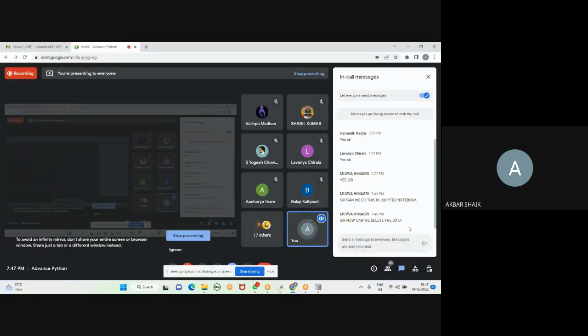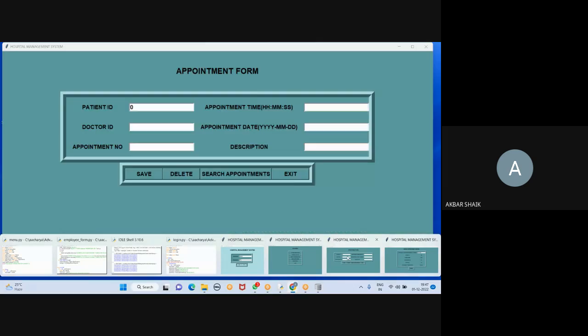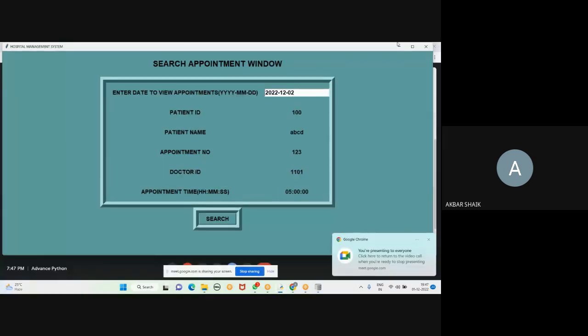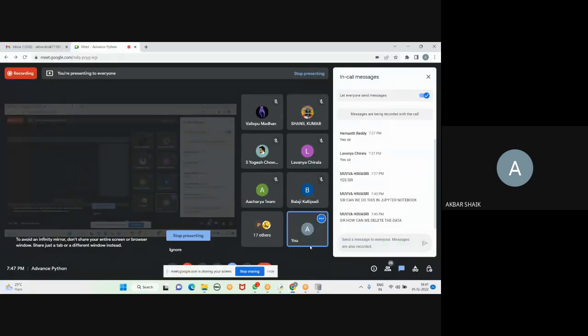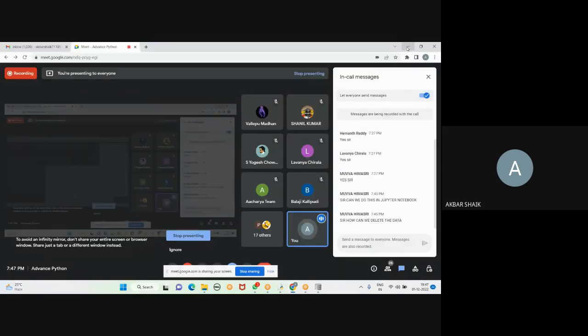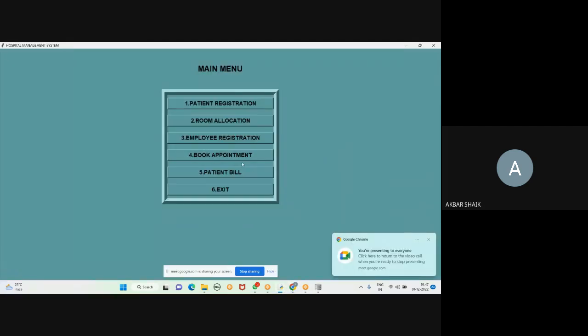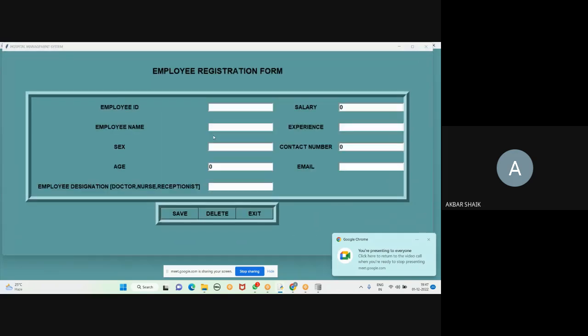Yeah, we can delete the data also. So we can delete data. For example, I want to delete an employee. An employee left your hospital. Okay, so let me go to this employee registration. So employee ID, I want to delete an employee.